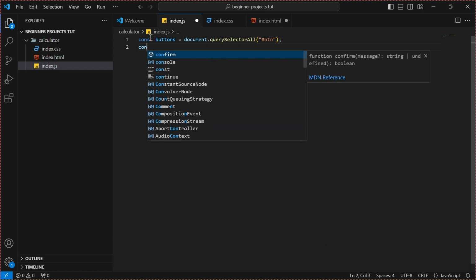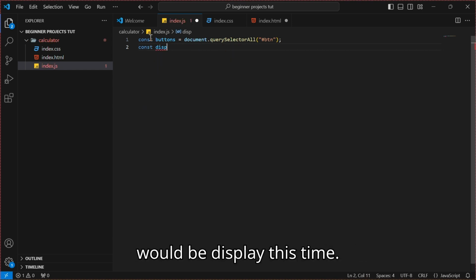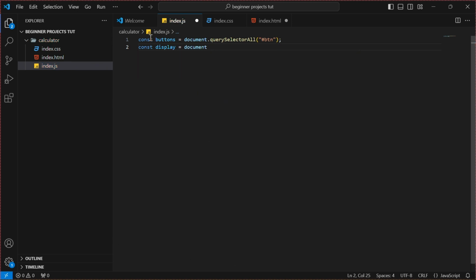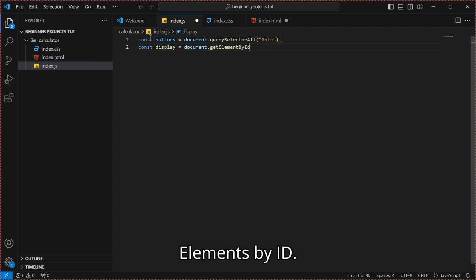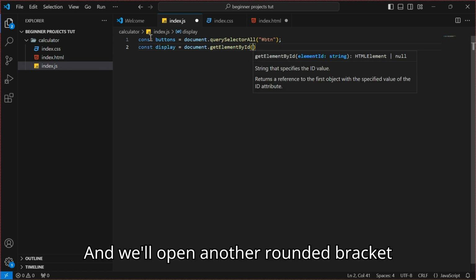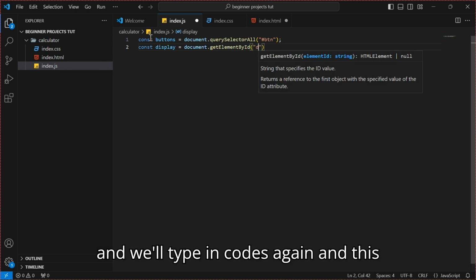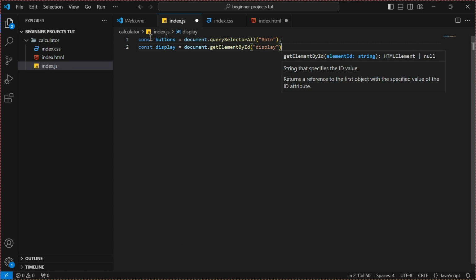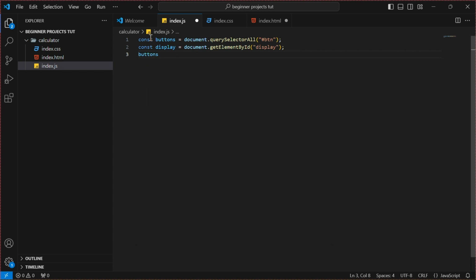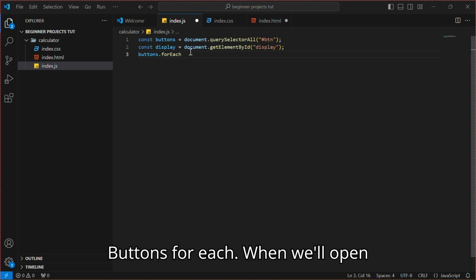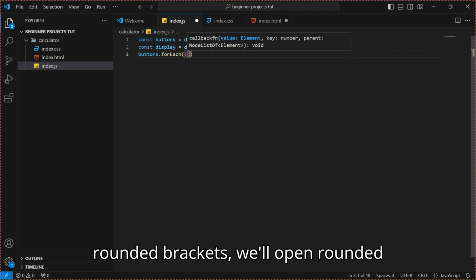Then we'll come down, we'll open another const. This would be display this time. This would be equal to document.getElementById, and we'll open another rounded bracket and we'll type in quotes again, and this would be equal to display. So we'll close this here, then we'll come down, then we'll type in buttons.forEach, then we'll open rounded brackets, we'll open rounded brackets again.